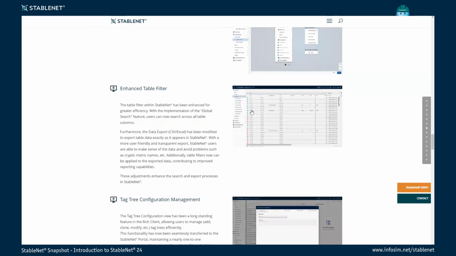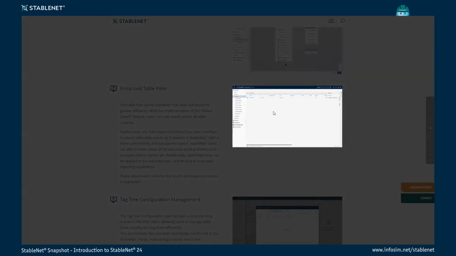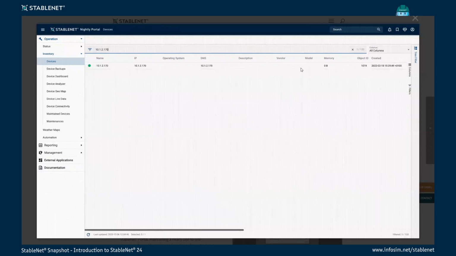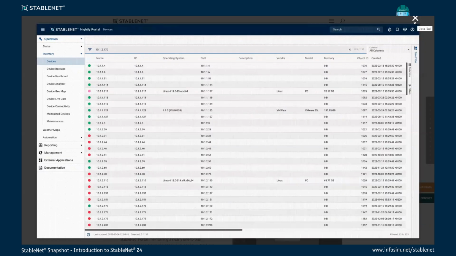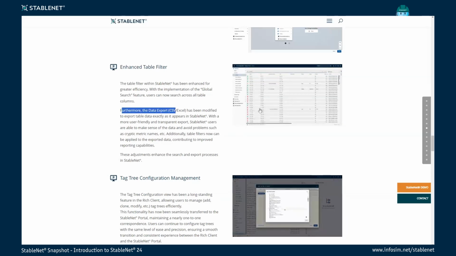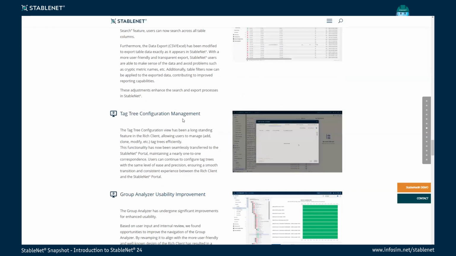Then we have the enhanced table filter. This is something that many people might know and use a lot in the rich client, that you have a single text field here on the top where you can enter your search query, and it's searching on all the different fields of the table. So this is very helpful for speeding up the processes. This is also now in the web portal. Also, the data export. This is not seen here in the picture, but the data export has also been modified in terms of how it's working.